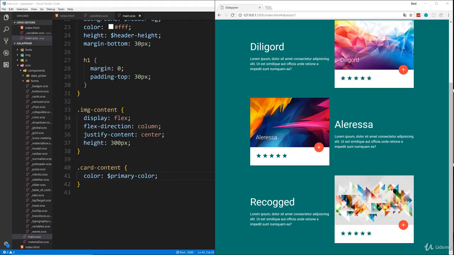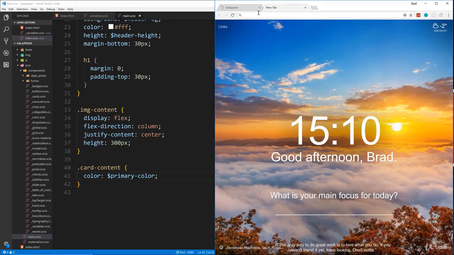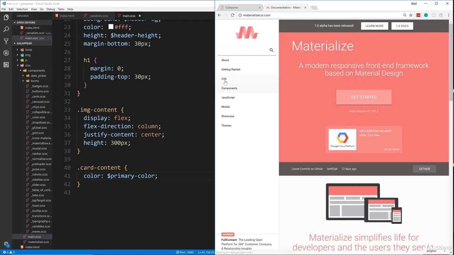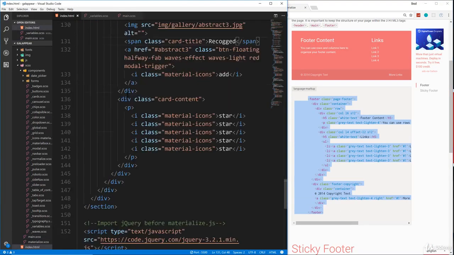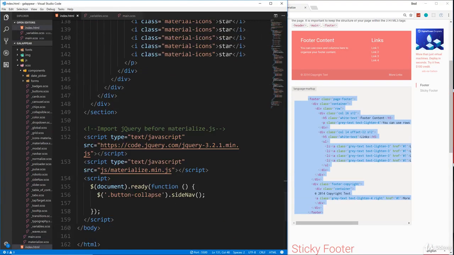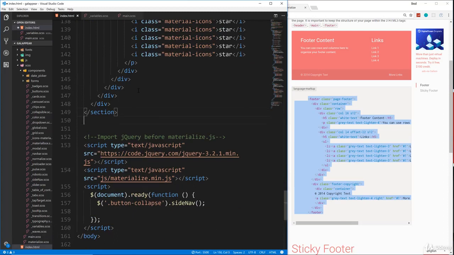Alright guys, so now we're going to add the footer real quick. I'm going to grab the format from Materialize CSS. If we go to Components, Footer, rather than typing it out, I'm going to grab this. And we'll go and paste that in. Let's see, we'll put it right under this section.